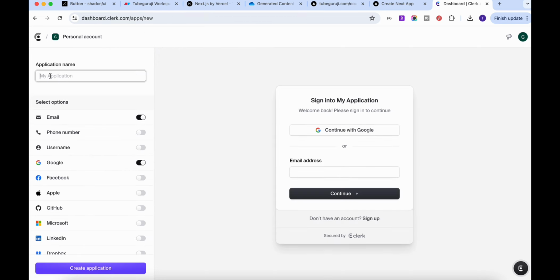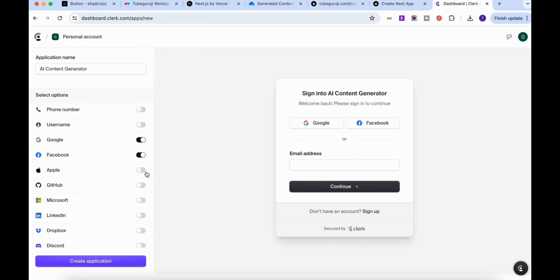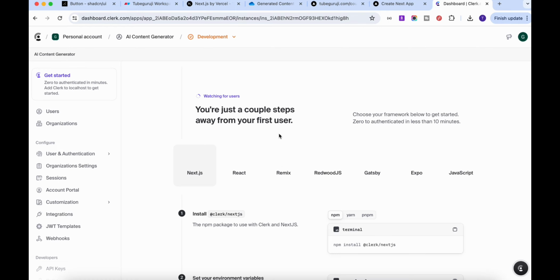Here we will give the application name AI content generator. Now here you will see different options to enable the sign in. So right now I enabled Google, but you can enable Facebook, Microsoft, LinkedIn, and many more. Okay, so I will go with Google and Facebook for now. And on the right hand side, you will see the actual UI kit that will look on your screen. Now you obviously have the option to customize this UI kit as well. Now just click create application, and then your application is now ready.